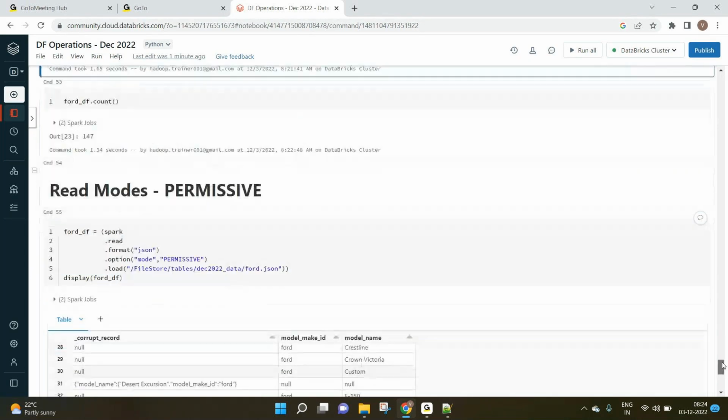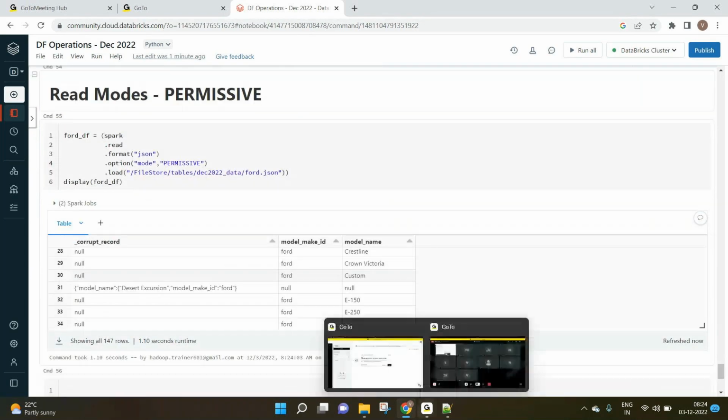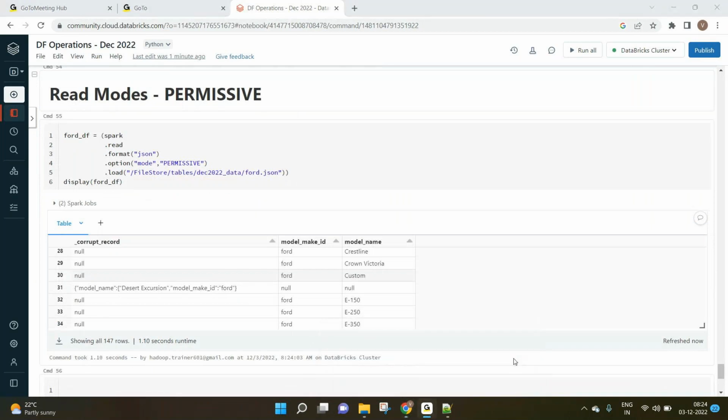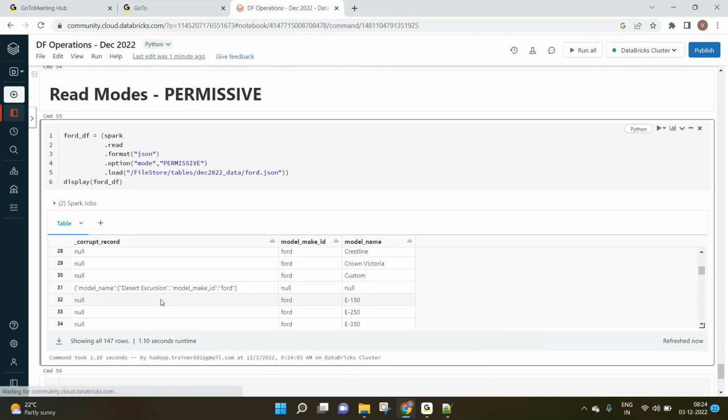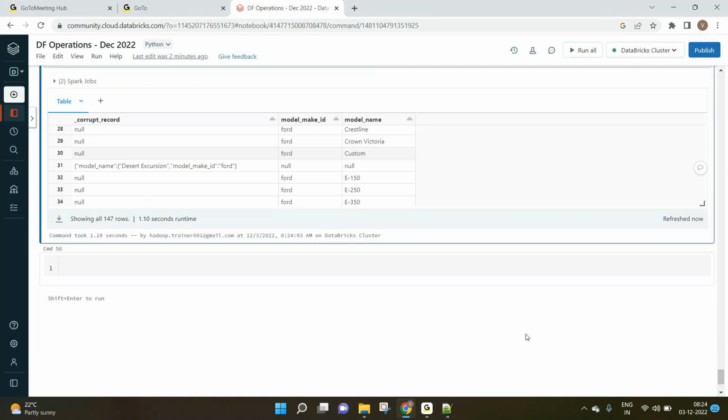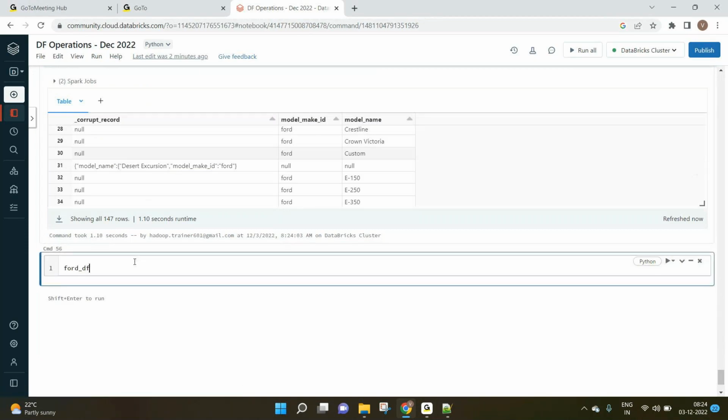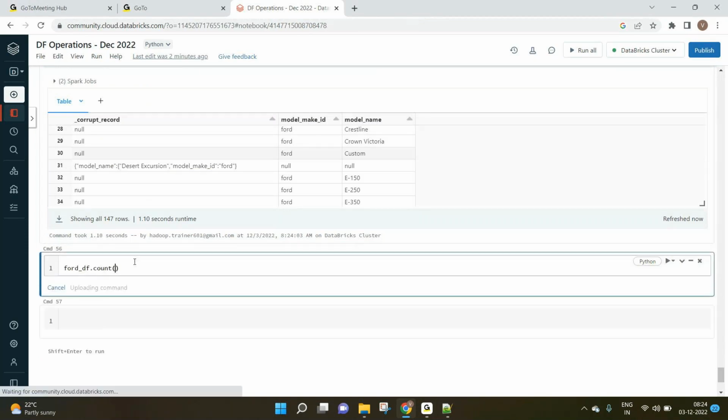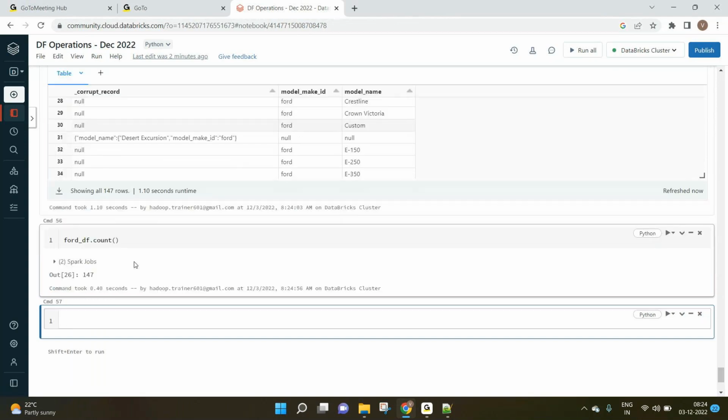So one interview question: what is the default read mode that you have in Spark? The answer is permissive mode, right? It will show the corrupted record also. You can see there is no change in the count of the records. The count is still the same, 147. If you want, you can figure it out again with data frame name dot count. You can see 147. Now we have another mode called drop malformed. As the name suggests, it's going to drop the corrupted records.